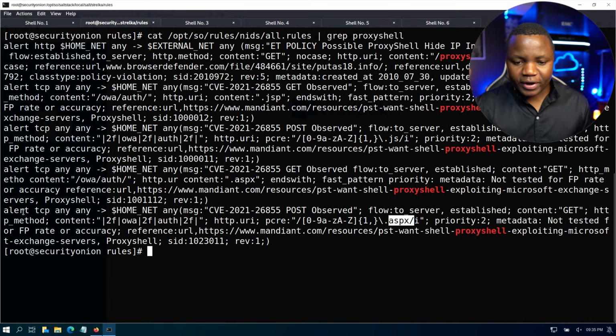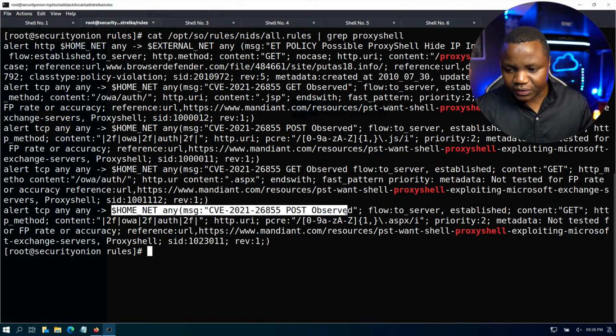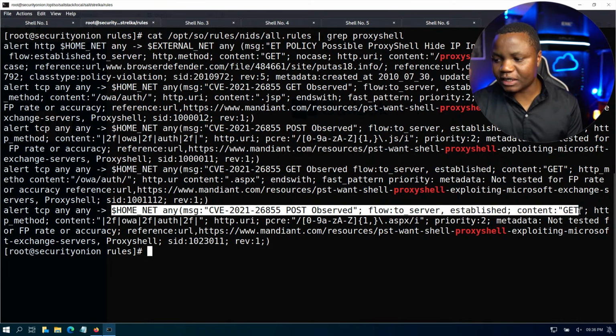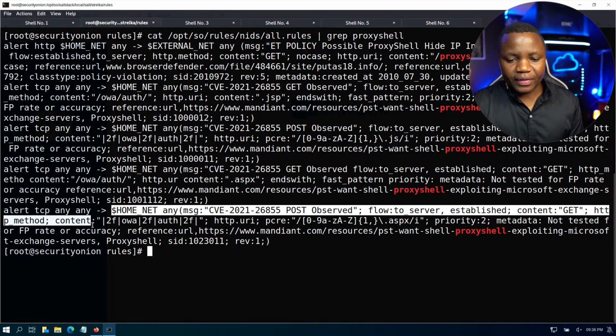How is this rule actually working? We want an alert. This is where it starts. It's TCP. I said any here because I just wanted external or internal. I didn't care. I wanted to see it. Coming to my home net, which is defined, I could have said any here again. This method doesn't really matter. I mean, the message doesn't matter. It was supposed to be a flow to the server. The connection has to be established. The content, we are looking for a GET request with HTTP method to the OWA or auth.